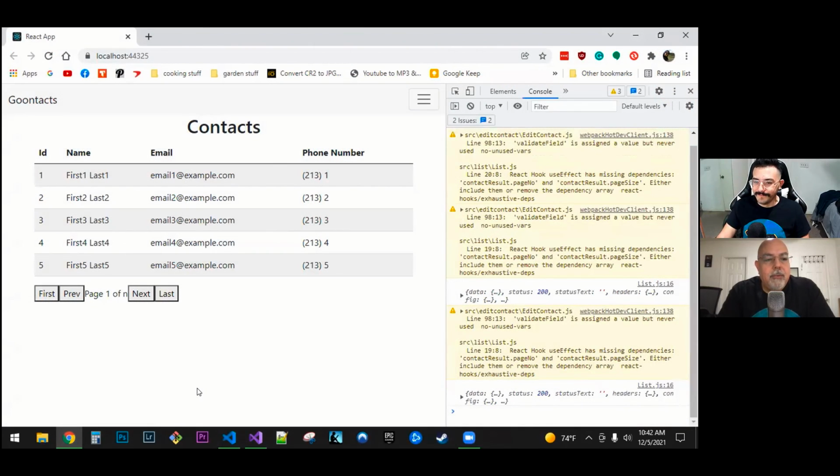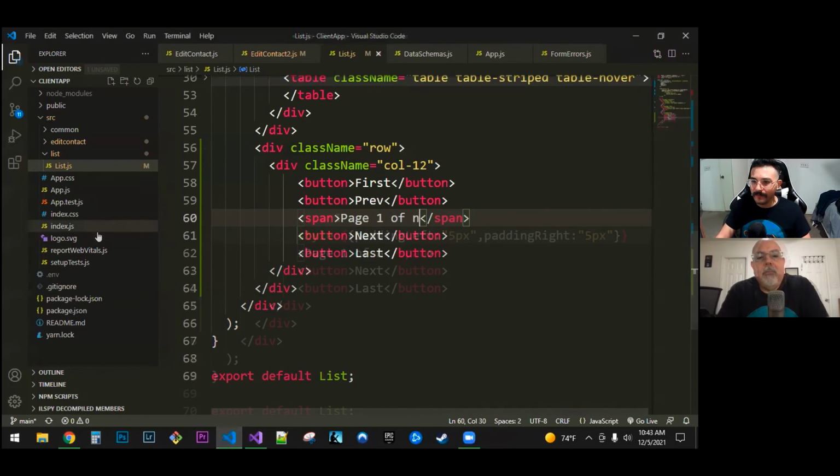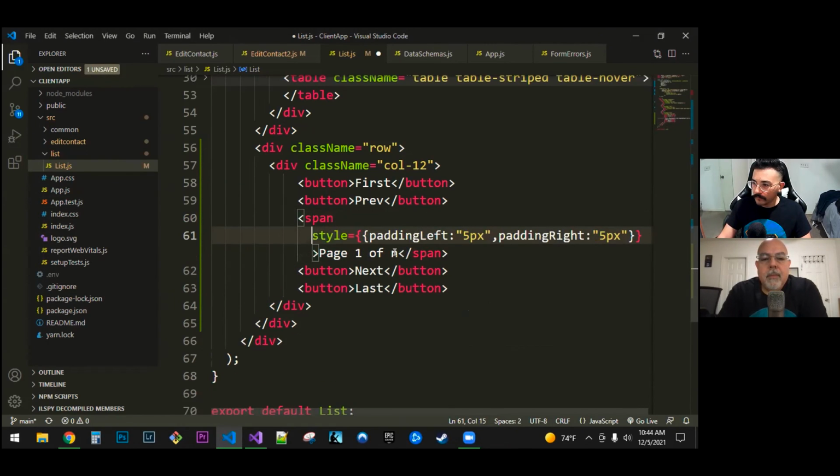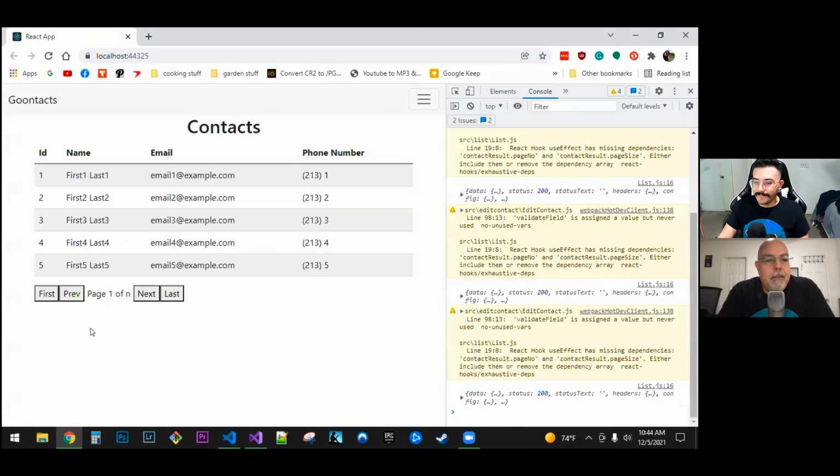All right. We're getting some nice aesthetics here. I think one of the things I'd like to do, Jonathan, is add a little bit of padding between previous and page and n and next so that we get a little bit of space in there. Okay, cool. Let's go ahead and save this and see what it looks like. There we go. A lot better. Starting to look a lot better.